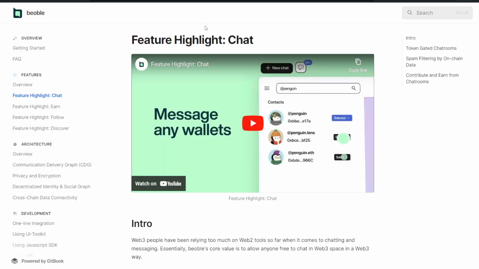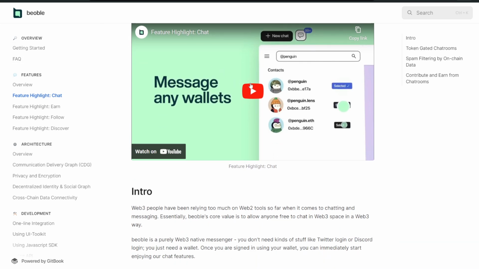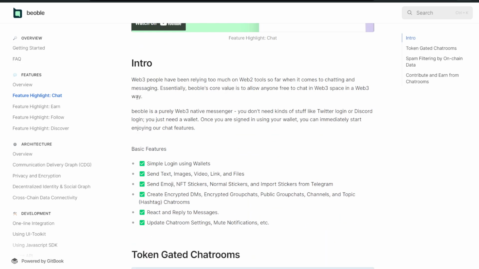So let's start over here. This is through their document side and the feature highlight on the chat side. So the introduction for this: Web3 people have been relying too much on Web2 tools so far when it comes to chatting and messaging. Essentially, Beoble's core value is to allow anyone free to chat in Web3 space in a Web3 way. So Beoble is a purely Web3 native messenger. You don't need stuff like Twitter login or Discord login. You just need a wallet. Once you're signed in using your wallet, you can immediately start enjoying their chat features.